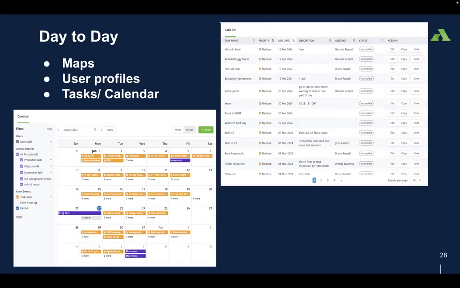Another feature that we are really using quite well is the user profiles. So having so many different types or so many different people come onto the farm, there's not always a reason for everybody to have all your information. So some of our contractors, they just need the map.